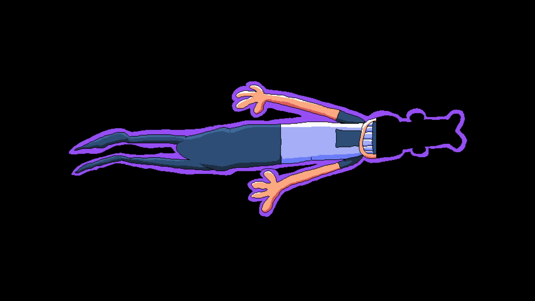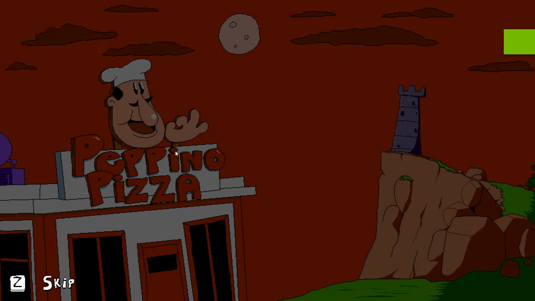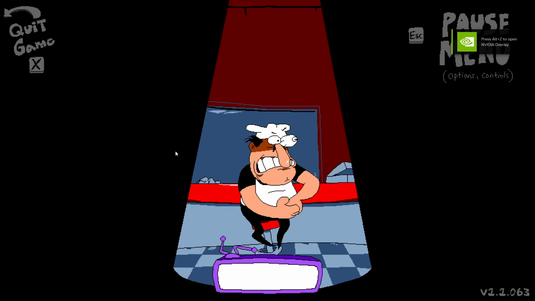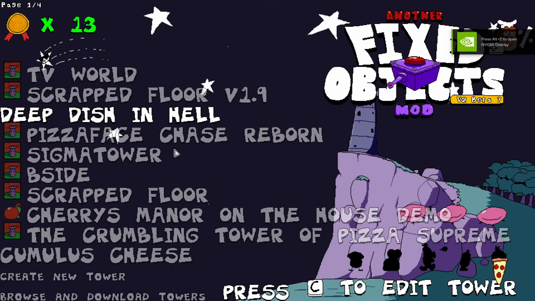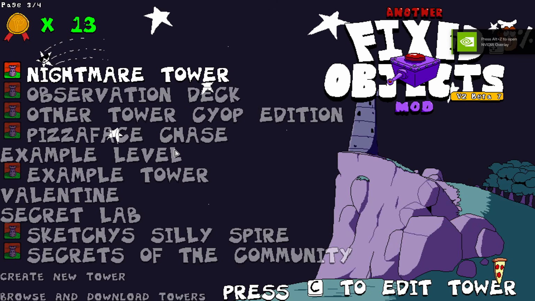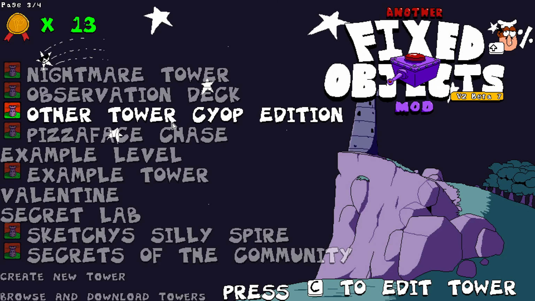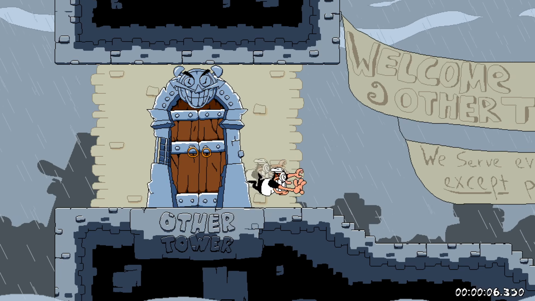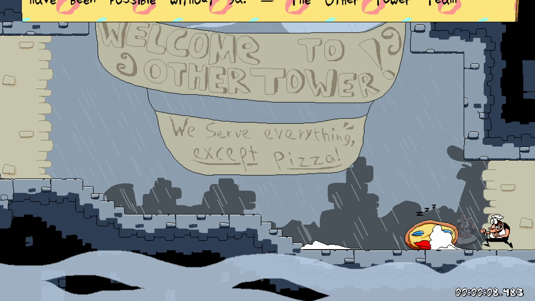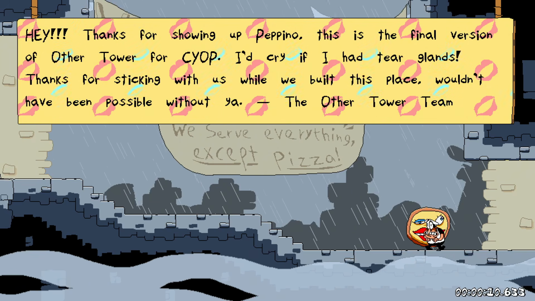Launch Pizza Tower and enter the custom levels section. You'll soon be able to find Other Tower and play it to your heart's content. And thus concludes the Pizza Tower modding guide.